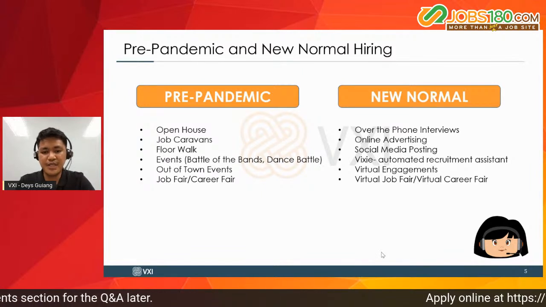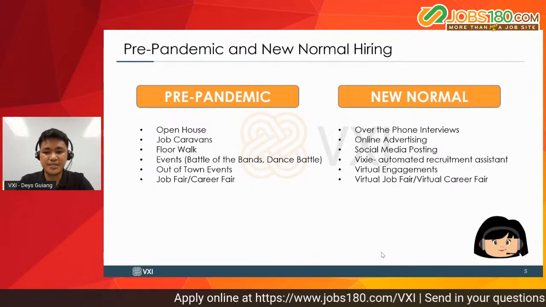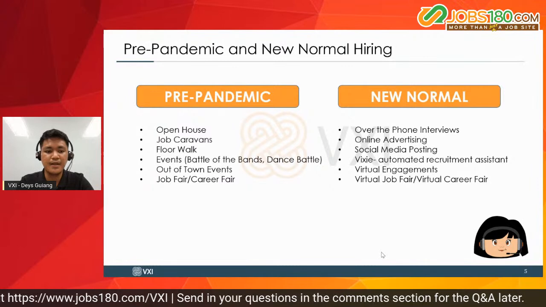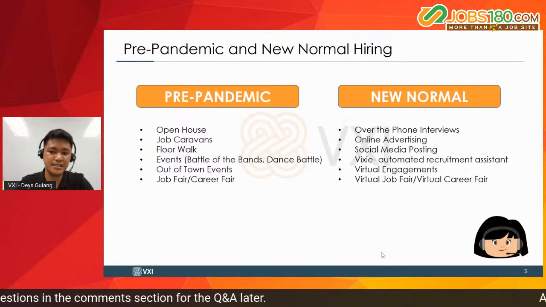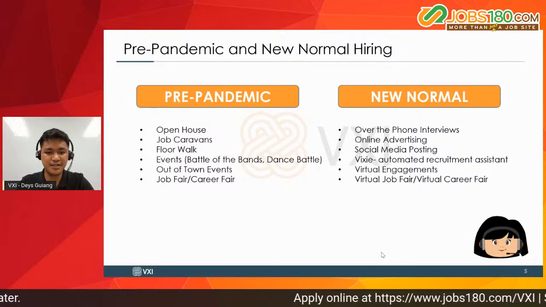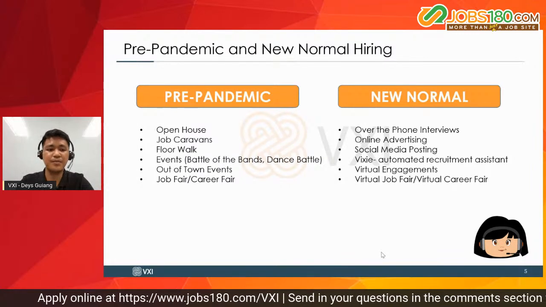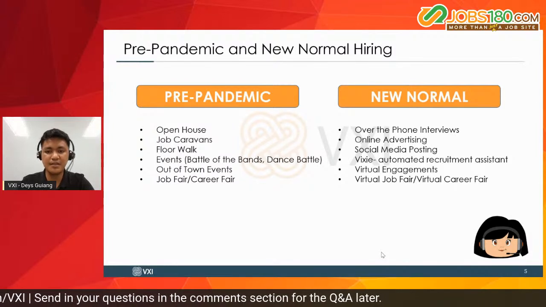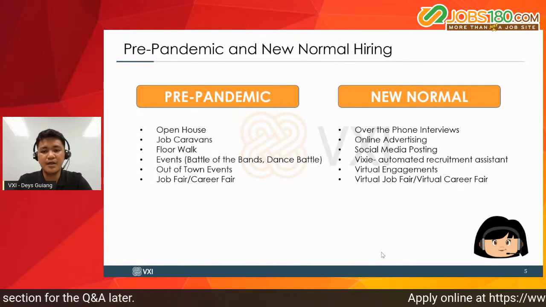Okay, so as you can see, a lot of things have changed already in the past 3 years, even for us in the recruitment setup. We have to adjust. We have to be fast paced. We have to adapt very quickly. And I know you guys have been adapting to this for the past 2 years already. So these are the options that you can do. You can apply to us online. Actually, right now we are accepting walk-in applicants.